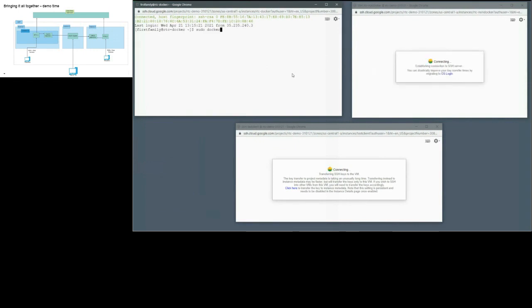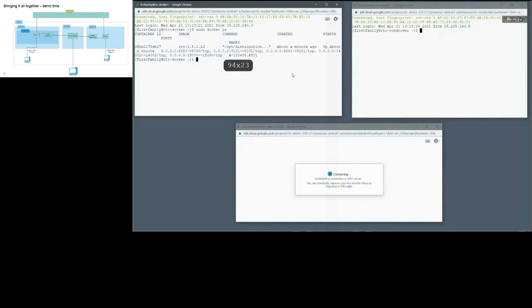Let me do docker ps. So we see the RTC container is up and running, and it's giving the container ID. Let me verify the non-Docker version of RTC. Okay, it's good. So RTC is up and running.